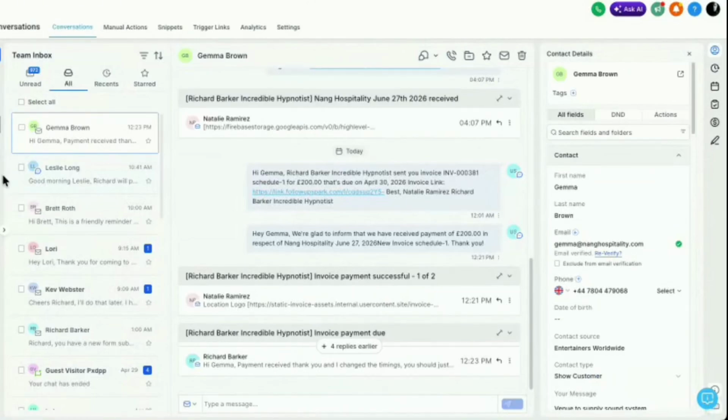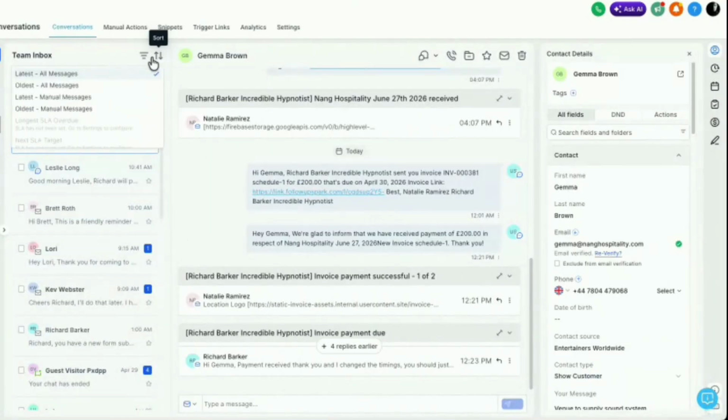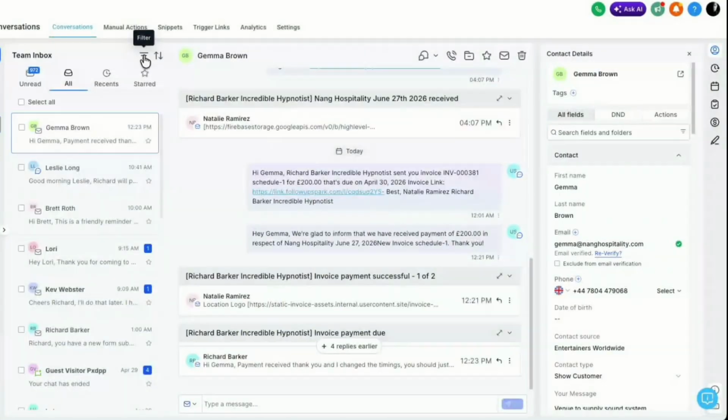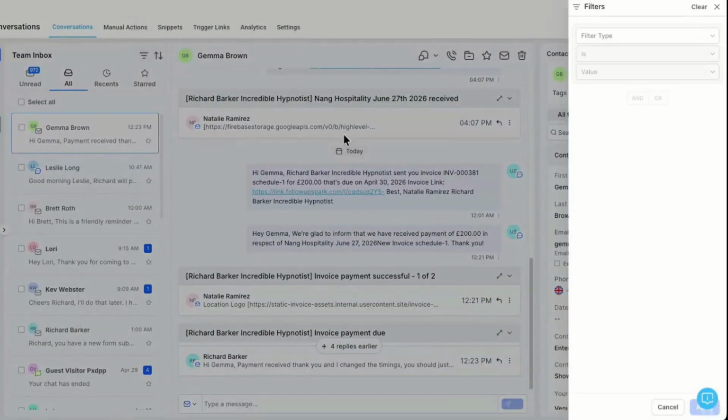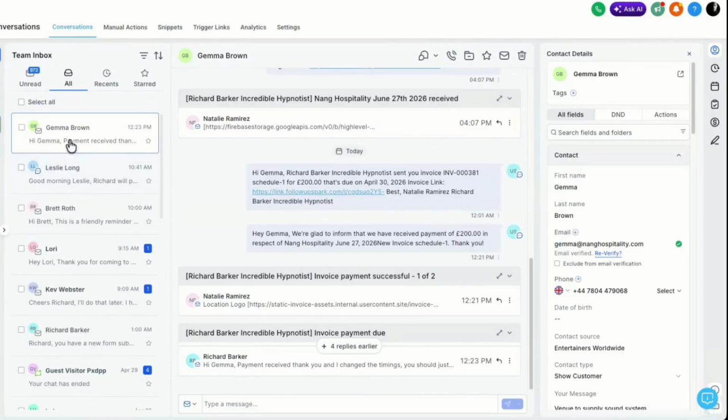So as we look at this, you have an ability to customize what things appear and what things don't appear just by clicking on the sort menu, and just deciding on what kind of view you want. Also, you can click on filters and then you can start adding in a filter, which would change the overall view of the conversations coming in.